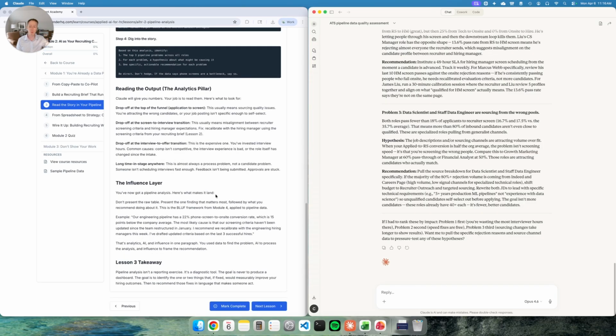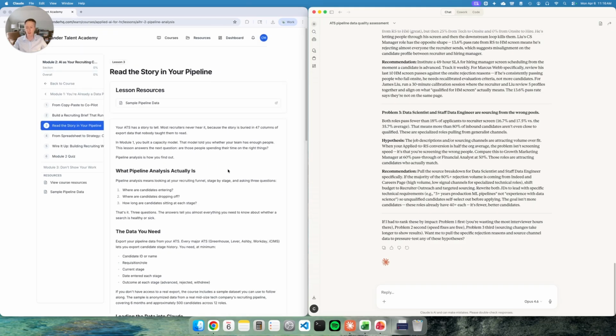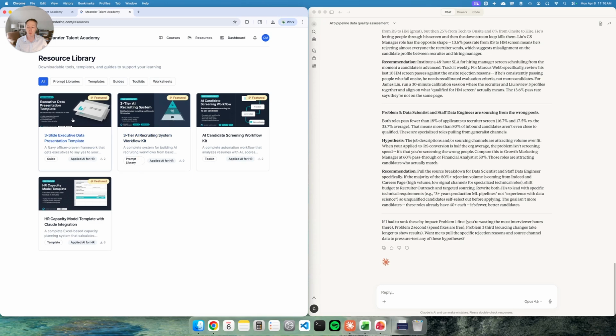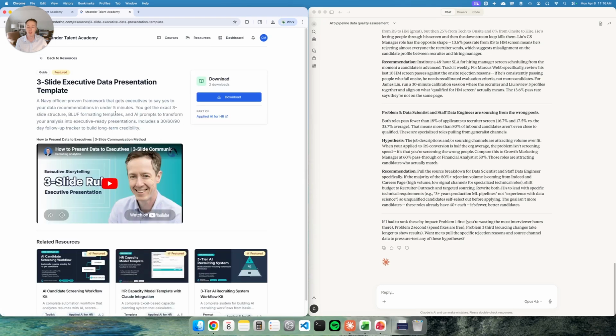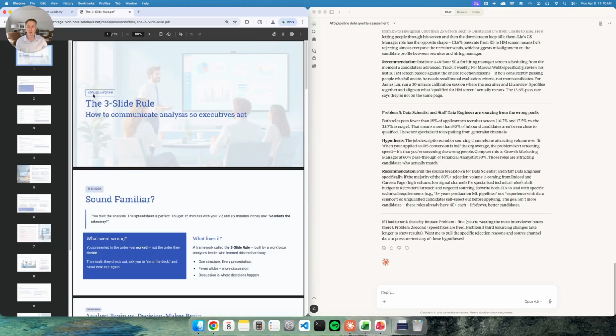I'm going to read the output, and we're then going to figure out how we actually influence people to make that decision. There's one more thing I'm going to touch on, and we're going to get to this in module 3, which is a little more about how you communicate this data. But given we already have a free resource, the 3-slide executive data template, which you can download, this is going to give us the additional prompts. Now, the prompts here actually go through to a slide deck.